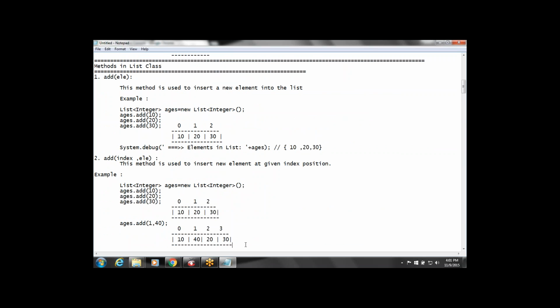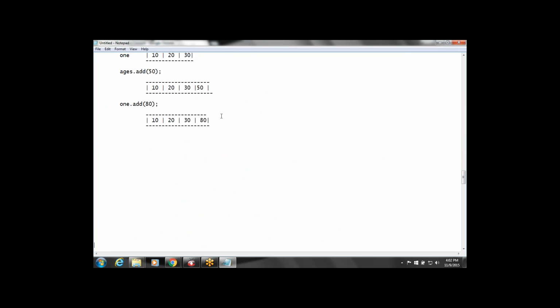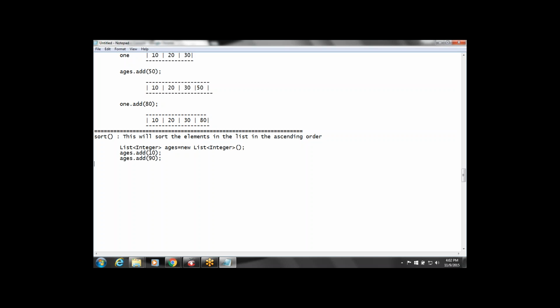Right. Then one quick method we have missed out actually, so let me complete that method also. It is called sort. When I say sort, this will sort the elements in the list in ascending order. Let me give you a list of integer ages equal to list of 10, 90, 40. So this is what we have done.